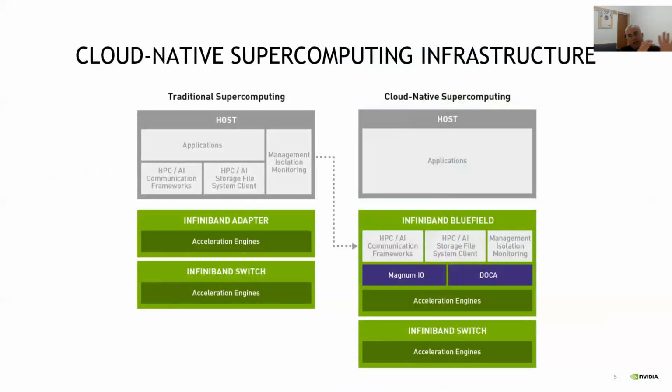So we are taking those workloads, we're taking the data center operating system, and moving that from the host, from the CPU, into the DPU, into BlueField, and leveraging the SDKs, the software development kits, Docker and Magnum IO, to enable the services that support all of the infrastructure management.